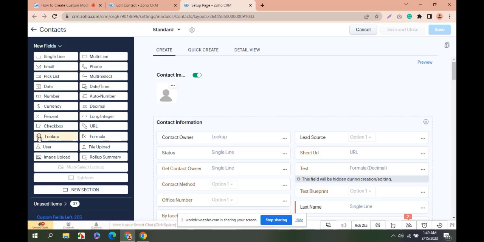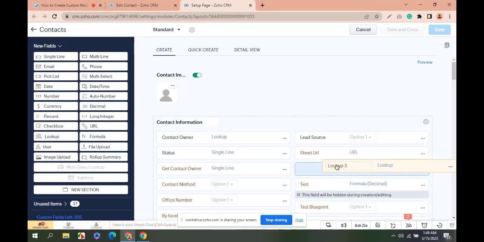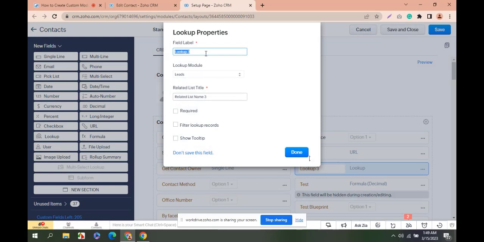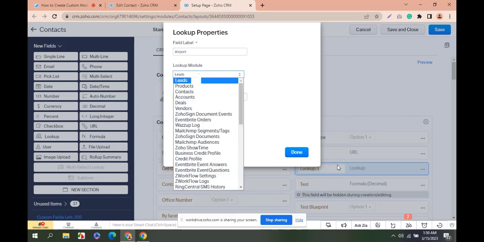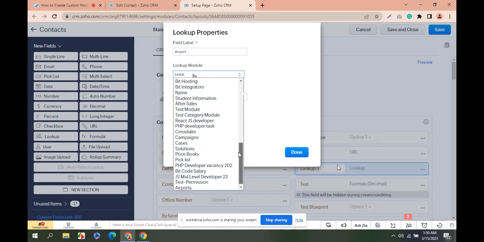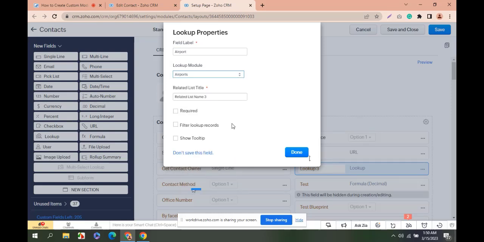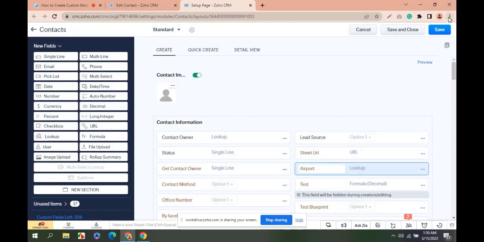Select a lookup field and give it a name. I want to make this contact field a related list in the airport module. So I will choose airports as the lookup field. I select the module airport, then save it.